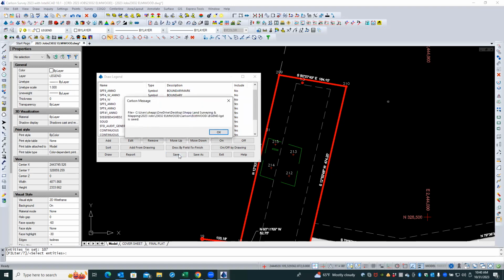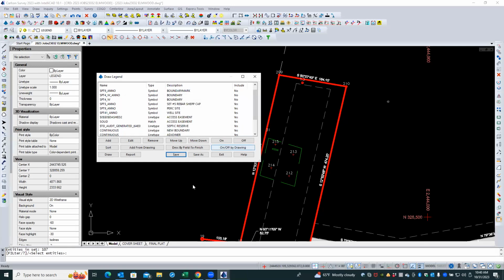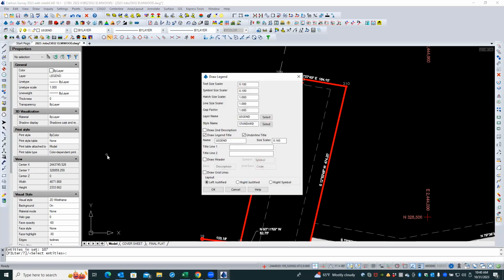All right, now I'll let you drive this thing and we're going to choose draw. Here's what's going to happen. It's going to ask you a bunch of things. It wants to know the text size scalar and the symbol size scalar. If you wanted them to be a little larger than the rest of your stuff, you could change them. Or if you want them to match, I would just make those match what is in your drawing, which are 0.08 and 0.08.